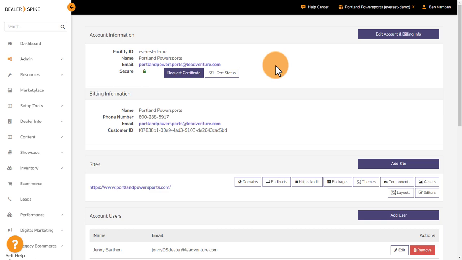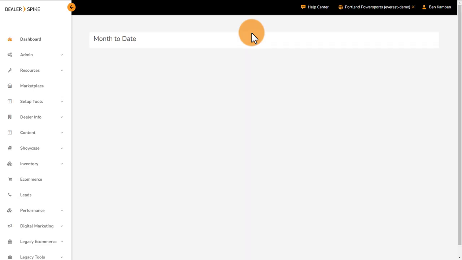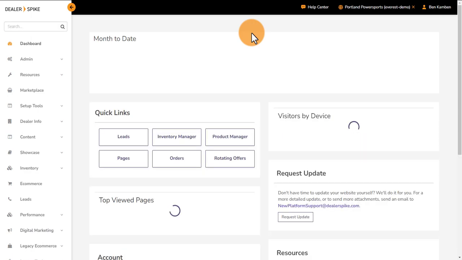What we're going to start off with today is something really easy. We're going to start off with the dashboard page. Now, most of the time when you log into your editor, this will be the very first page that you see. On the dashboard page, it gives quite a bit of information on different statistics, web traffic, if you will.